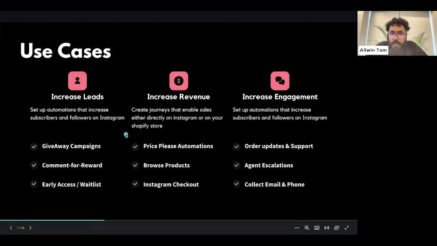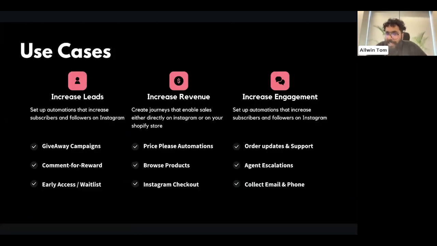We'll move forward. We'll be covering these 9 use cases in these 3 buckets today. The first bucket is, of course, to increase leads.